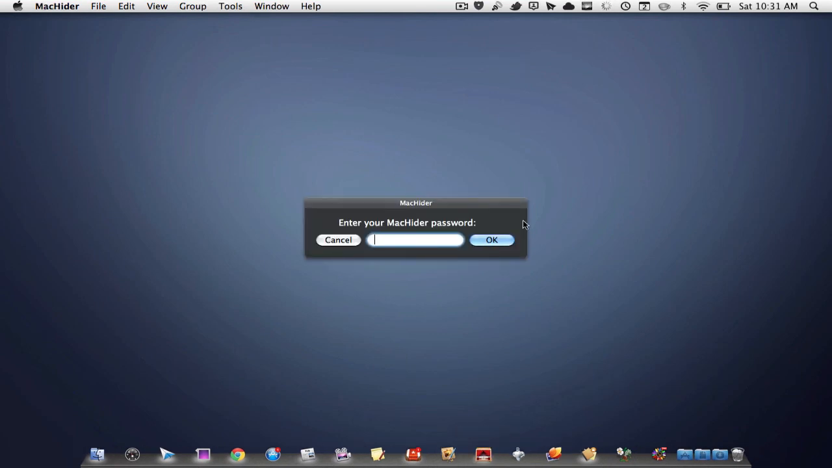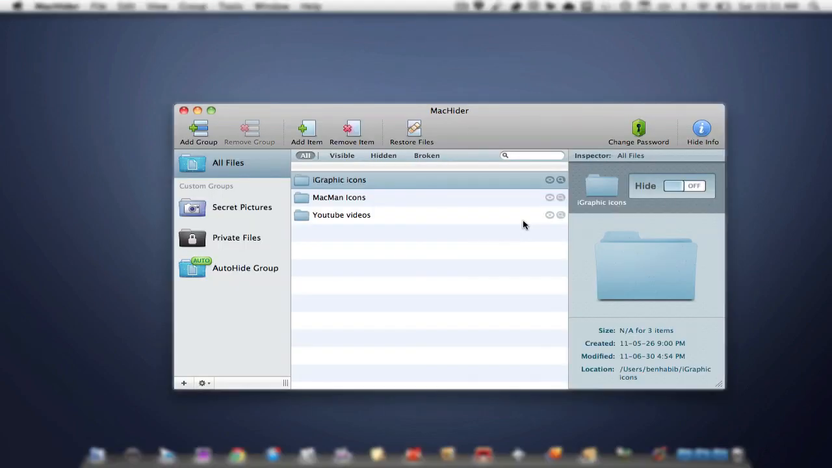Once you open it up, it will require a password, but if you're opening it up for the first time, you will set your password and then it will be ready to go. So I'm going to put in my password. Hit OK there, and then you can see all of your files that you have hidden.